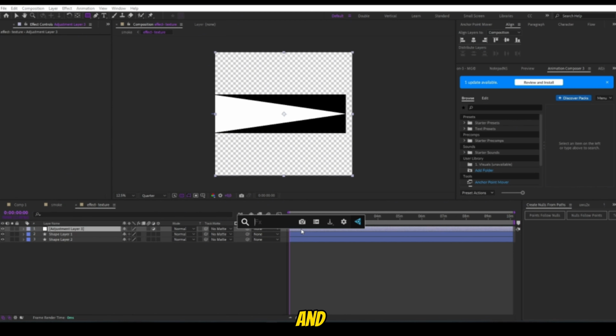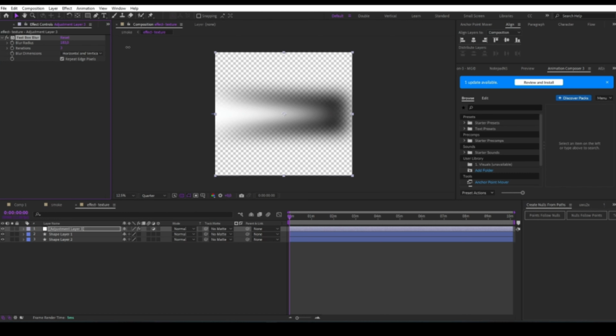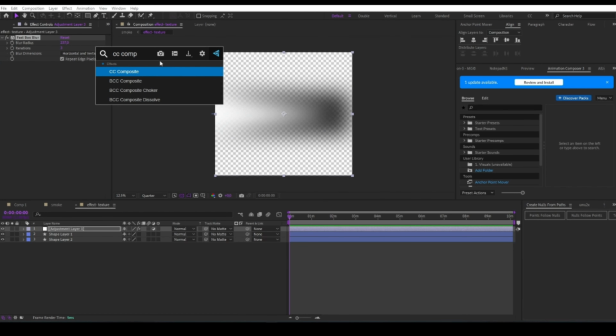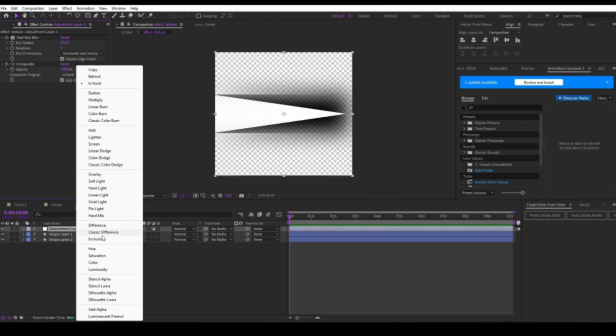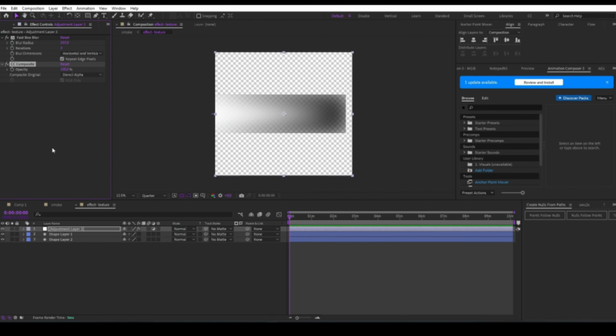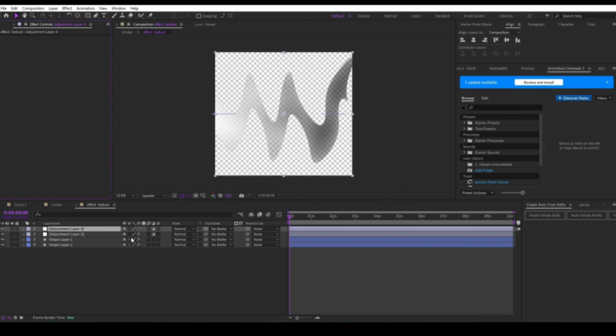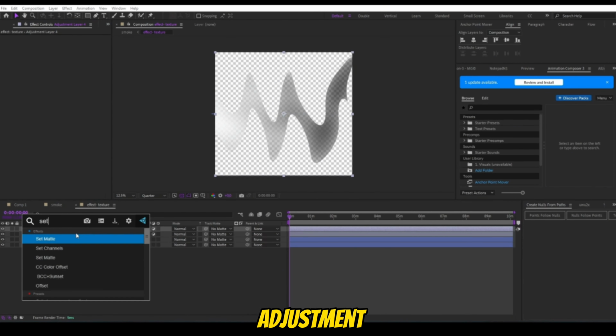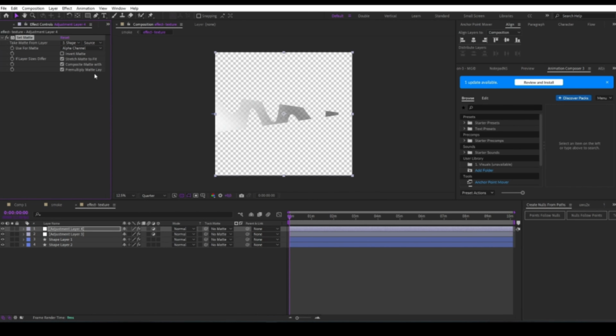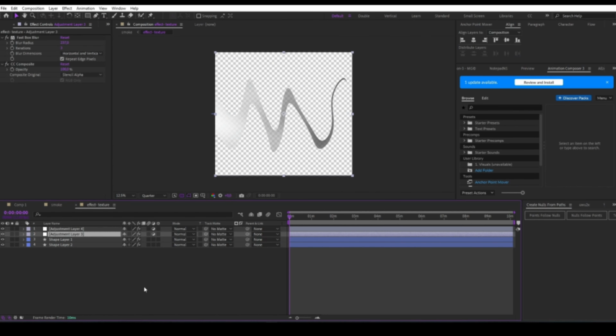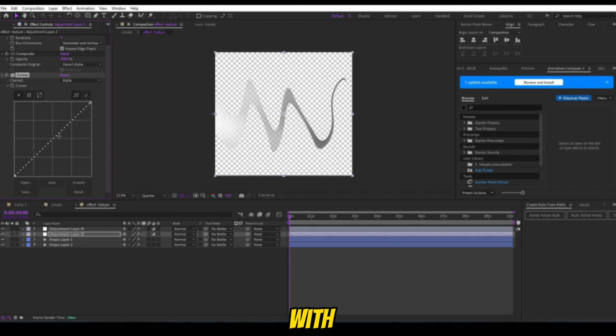Create an adjustment layer and add box blur. Add CC composite. Introducing the second adjustment layer with the set matte effect. Now, let's fine-tune transparency with a curve effect.